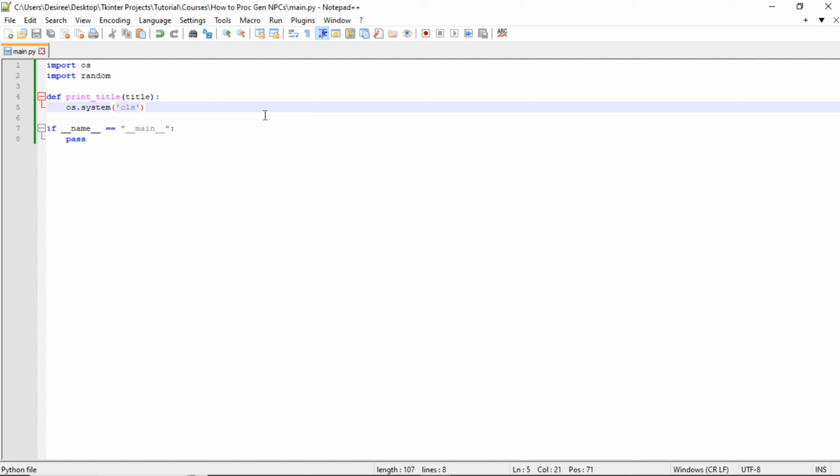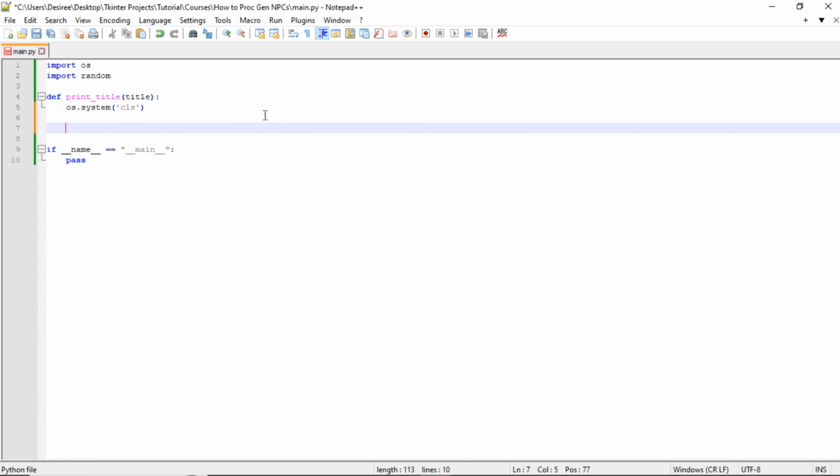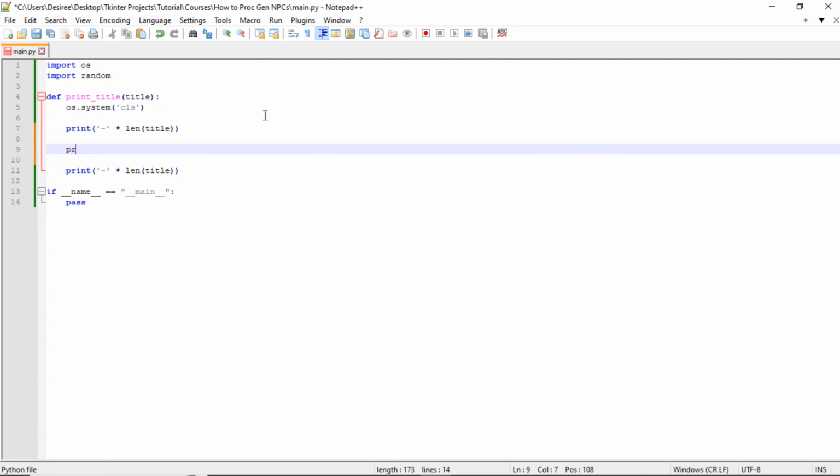The display title is going to be printed in between two lines of dashes to give it a more formatted look. The number of dashes is equal to the number of characters in the title string. So here we'll just do print. We want to print the dash, and then we'll do times length of title. And then I'll just do Control D to duplicate that. Okay. So now we just have to print the title in between the two lines of dashes. So in here, we'll do print title.